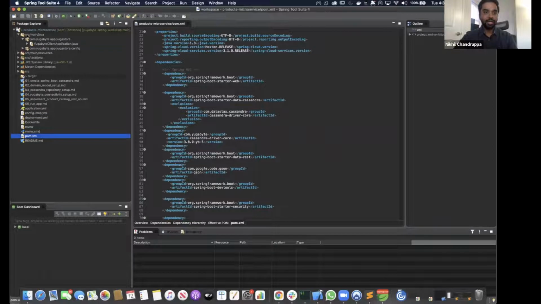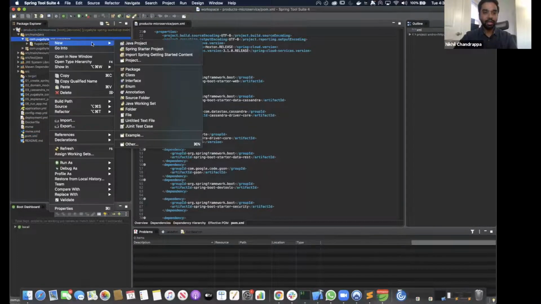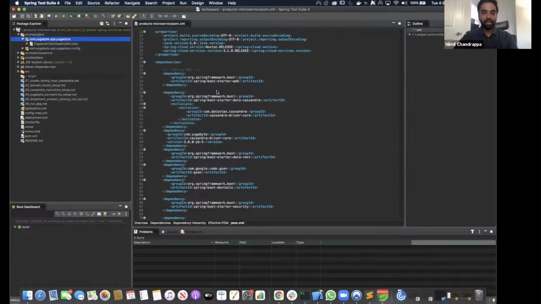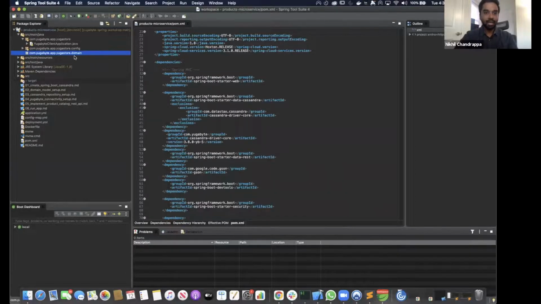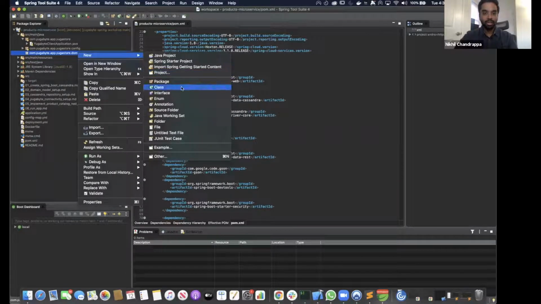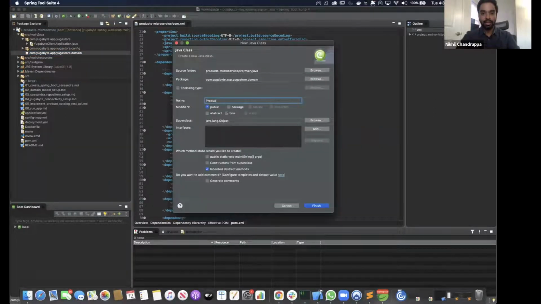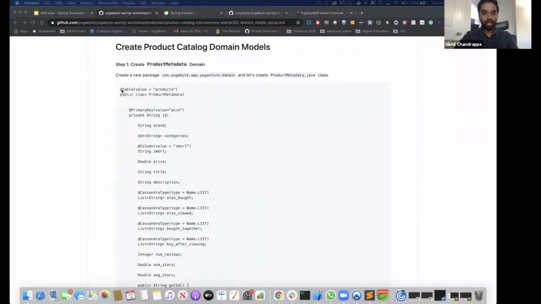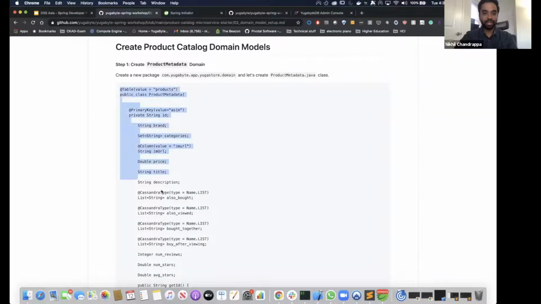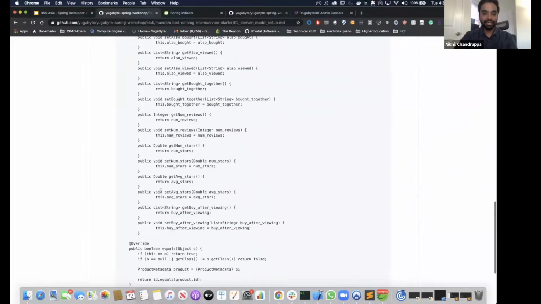For that, I'll go to my project. I'll create the new package I need for it. I think the package is called domain. I'm just going to call it domain and create a new class here called ProductMetadata, and I'm going to copy these contents here. This is fairly straightforward. I'm going to explain what this actually means.